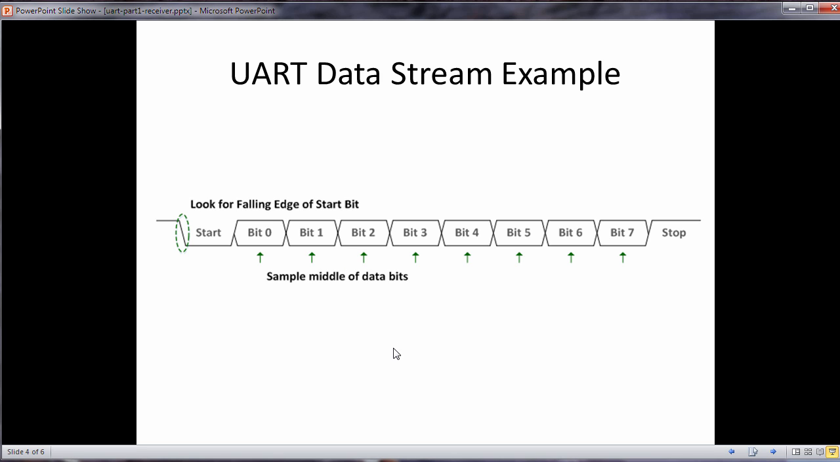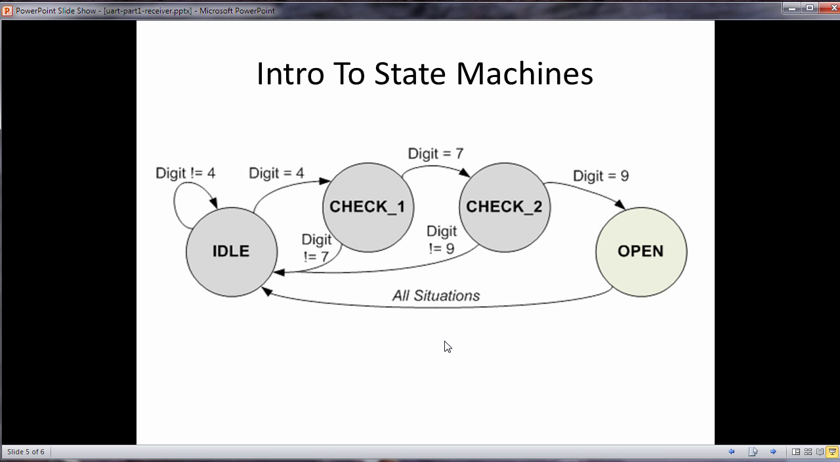Okay? So that's it. That's what this project is going to be doing. The Go board is going to be receiving data from the computer. Now, in order to receive data from the computer, we're actually going to be using a state machine.